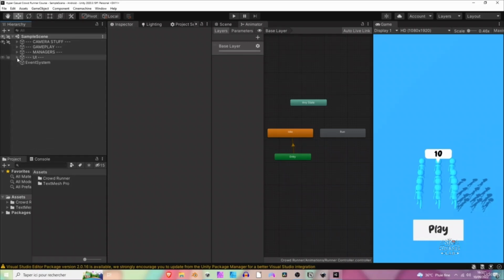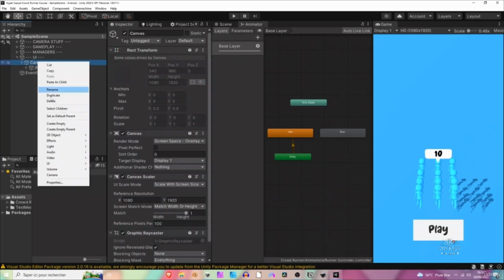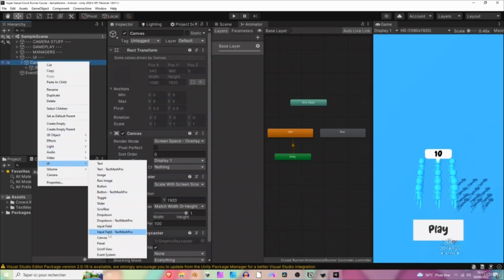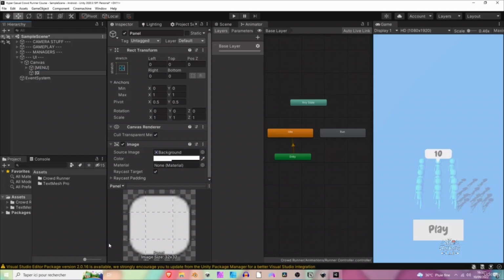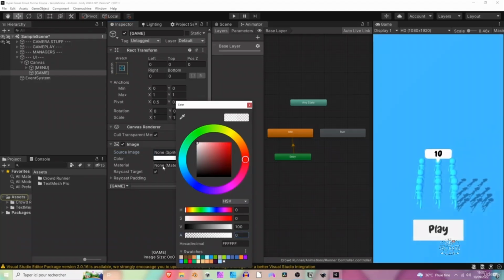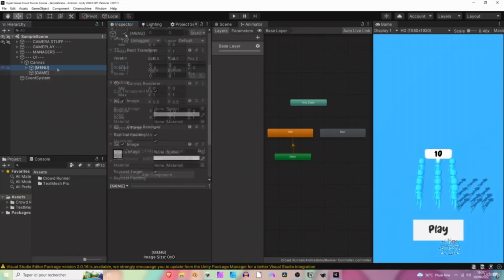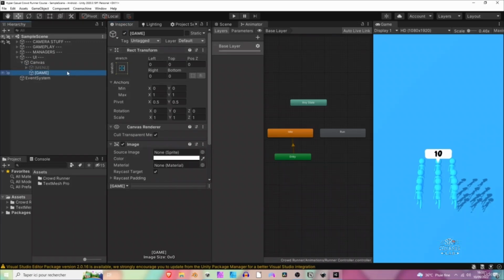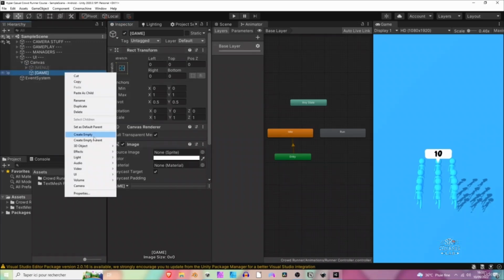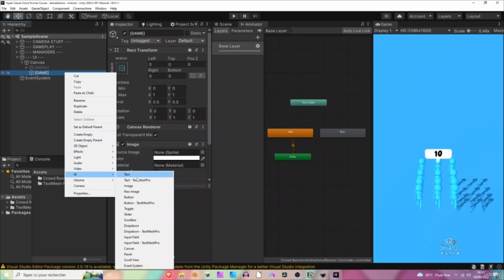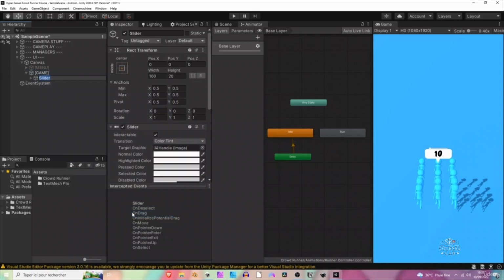So, we are going to open the UI game object right here, and under the canvas, let's create a new panel. This will be the game panel. So let's rename it game. All right. Let's remove the background image from here and make the alpha 0. Okay, perfect. Let's just hide our menu panel for now. Okay, cool. And under the game panel, we are going to create a new UI element, which is the slider.